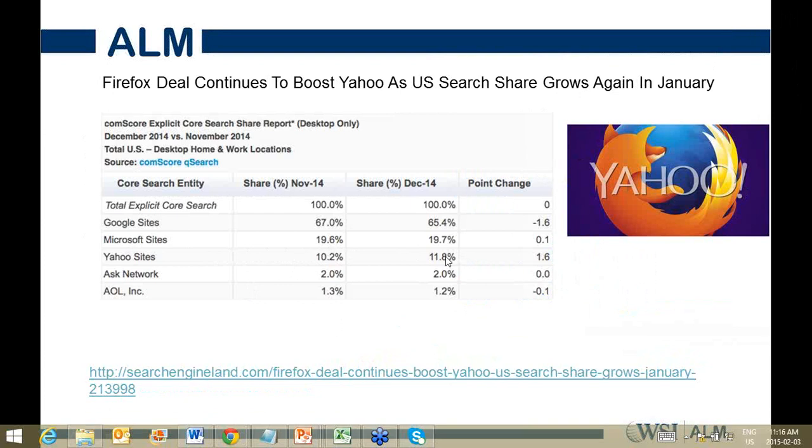Okay, and now they moved to 10.2, and in December they actually moved to 11.8, taking a little bit of search share from Google. I mean, Google back in November was at 67%, and it kind of dropped down to 65% in December. Why is this important? Just having a 1 or 2% or 0.5% share increase in the U.S. market equates to millions of users. So it was very interesting that the Firefox deal with Yahoo has yielded some positive results in these past few months.